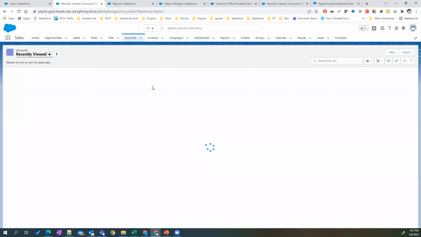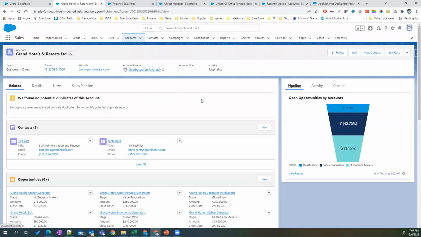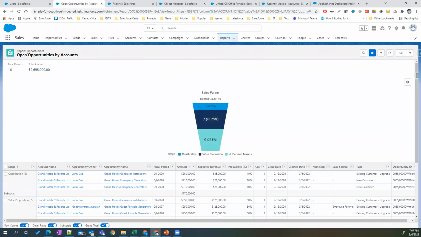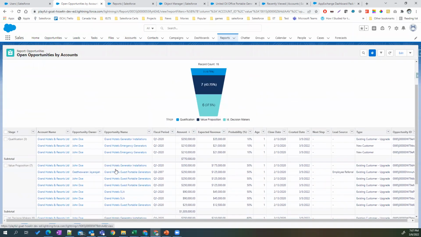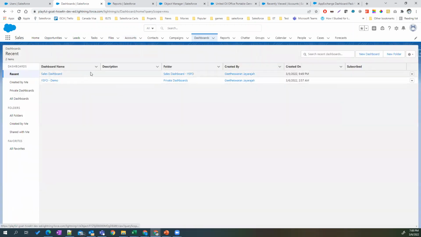Let me find this chart. What was the name of this? Okay, open opportunities by accounts. Let me open this. Just want to find the path of this report. Okay, let's see if we can add this particular one to our dashboard, because for that report I have already added the chart.